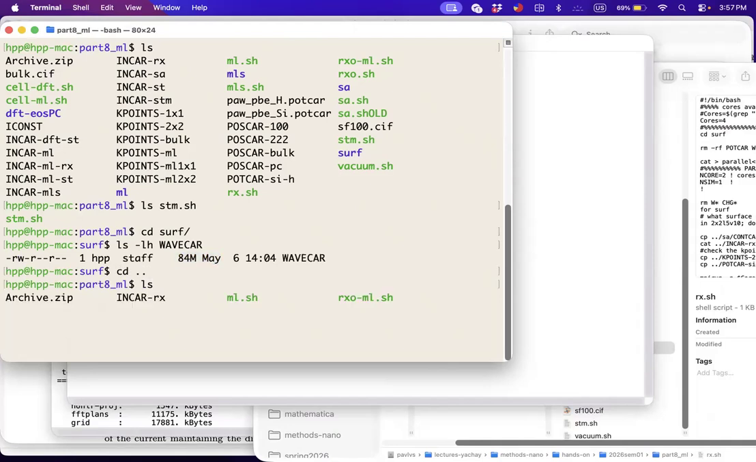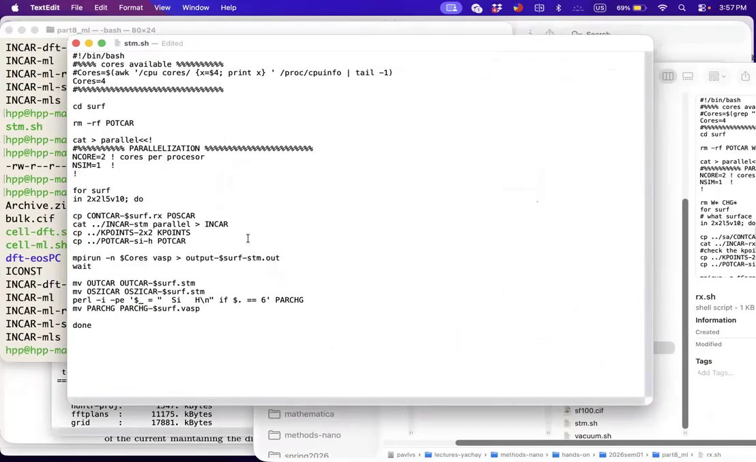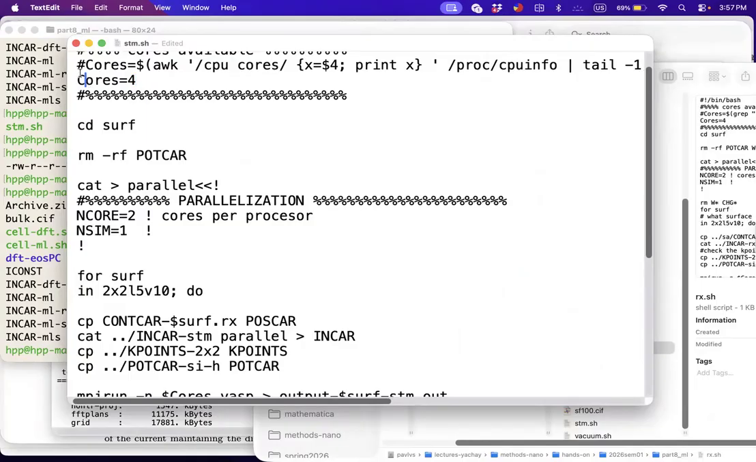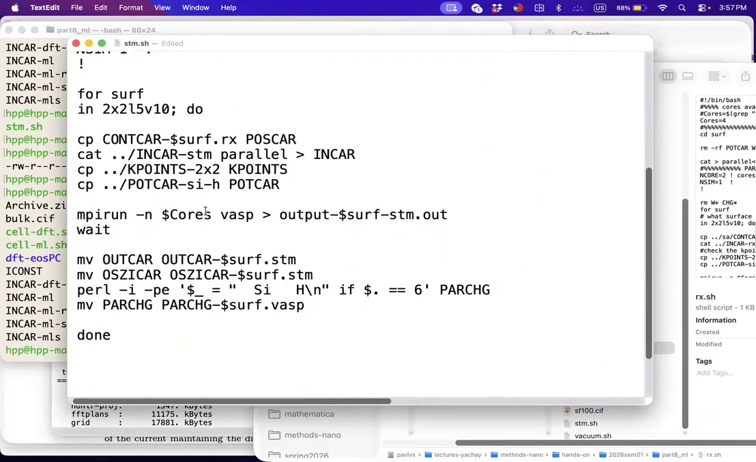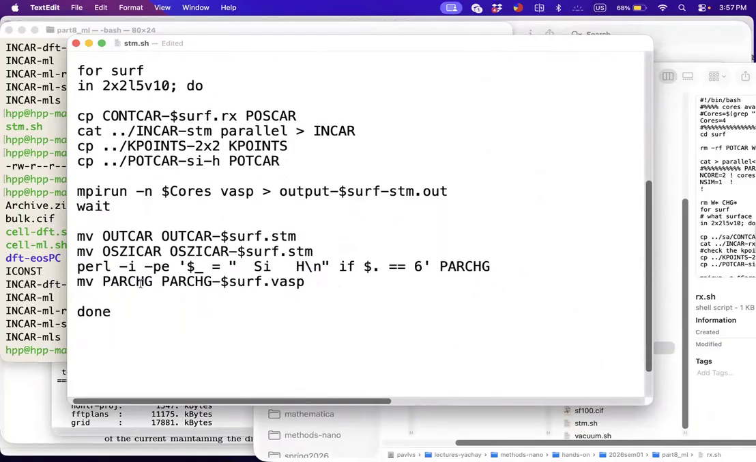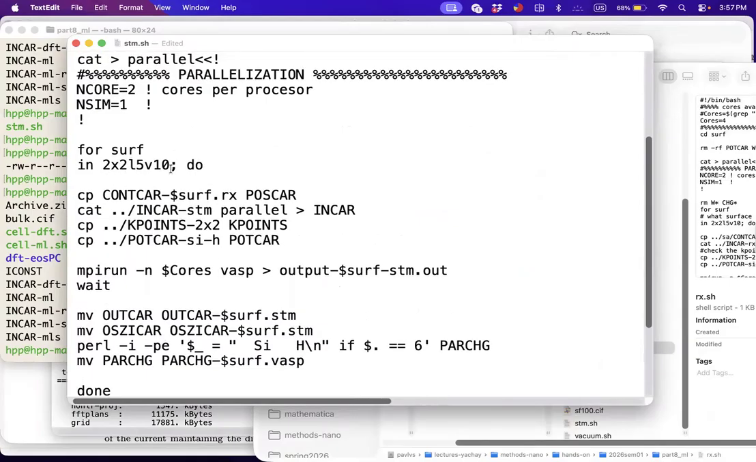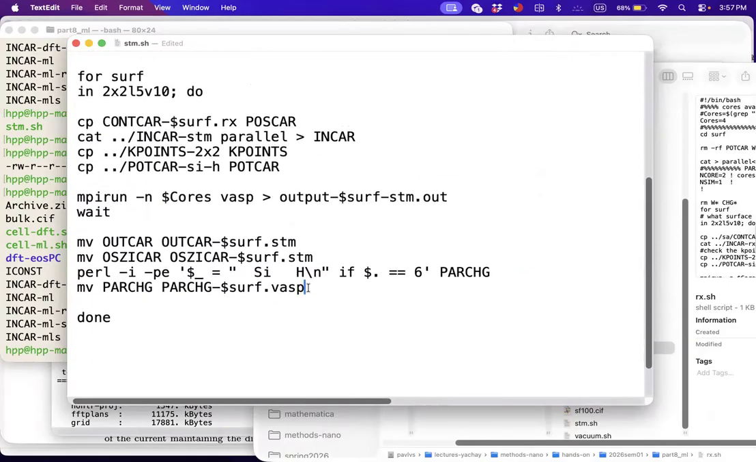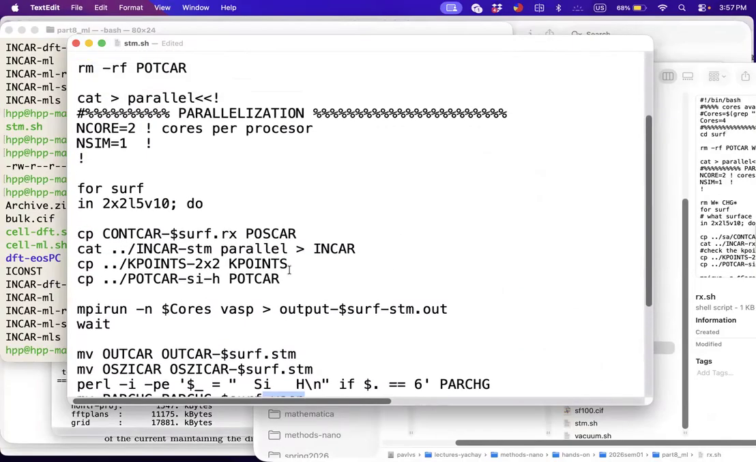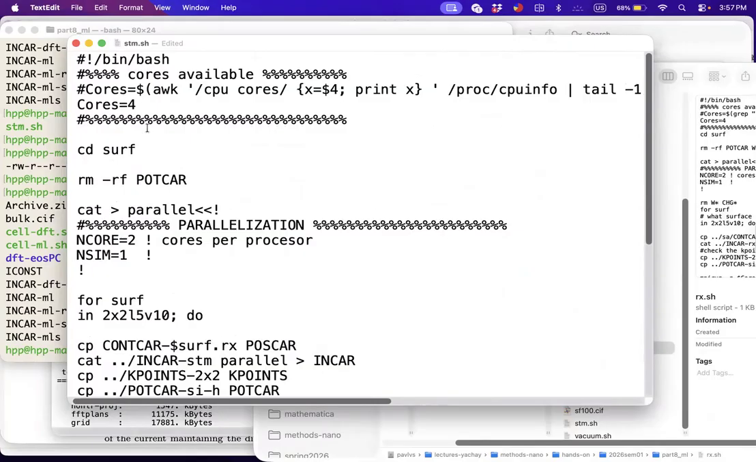So please go back to this. We're going to run this script. Check that you have this. In my case, I have it like this. In your case, maybe you need just this cores line here, and the rest is the same. Then the important file is the parchg, the surface, 2x2 L5V10.vasp. Why? Because this file will be opened in VESTA, and the calculation will take maybe a couple of seconds. Okay, so I'm going to save it, and I'm going to run it.